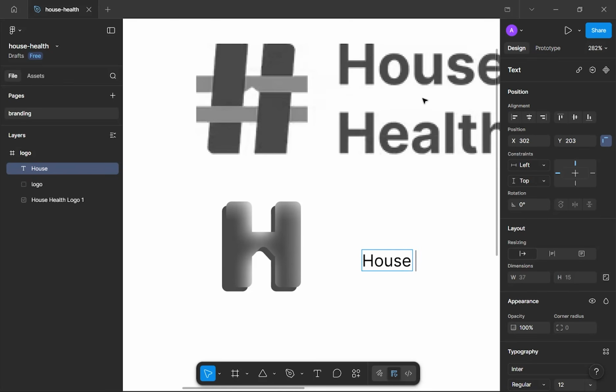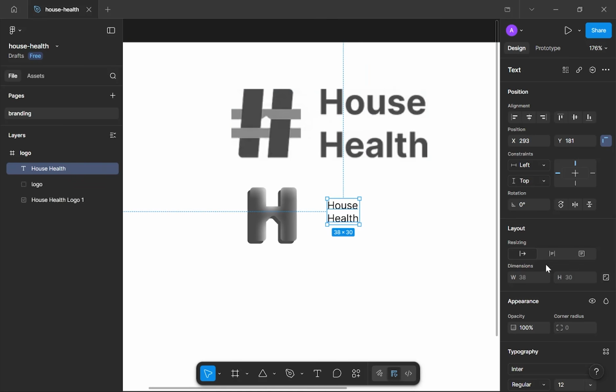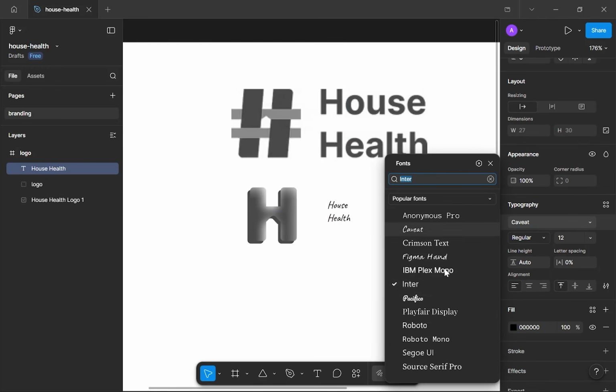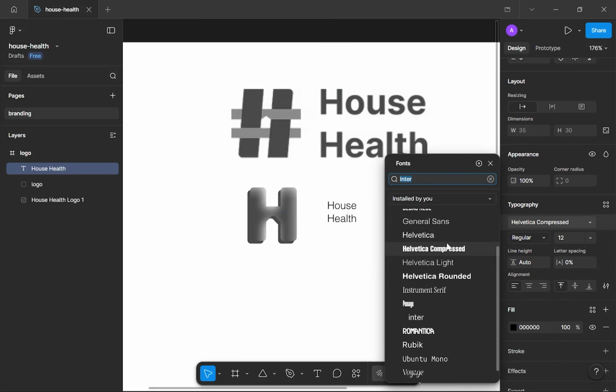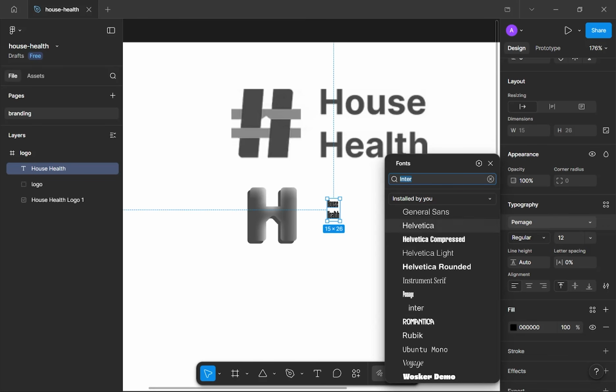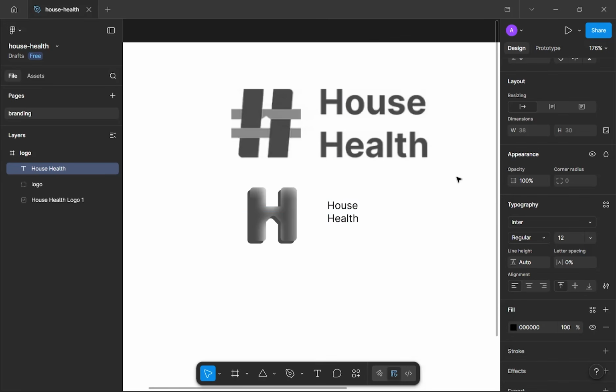Now I want to create the name here. Obviously, I'm not going to change the name. That's the brand itself. So households. But I do want to change the font. Like there are so many fonts. There are fonts I installed even, that could work for this case, but I'm gonna go with Inter, the regular Inter.